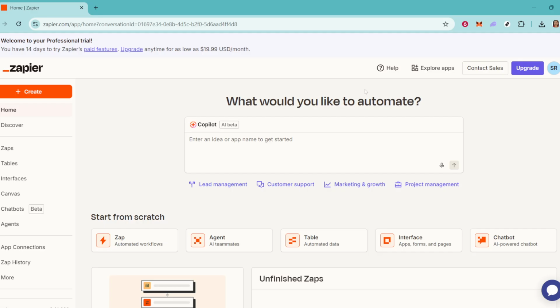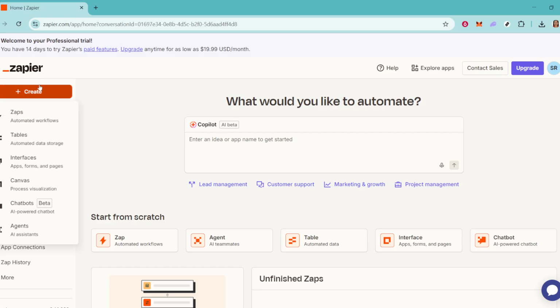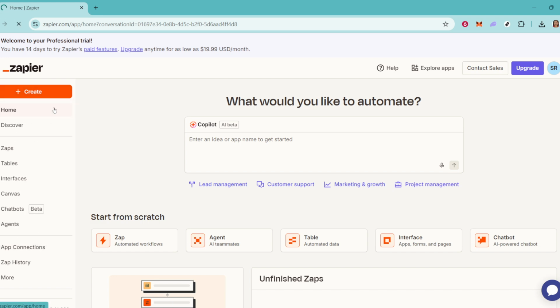First, open your browser and go to zapier.com. Then log into your Zapier account. Once you're in, look toward the top navigation and click Create, then select Zap. A Zap is an automated workflow made of two parts: a trigger that starts the process, and an action that runs after the trigger fires.